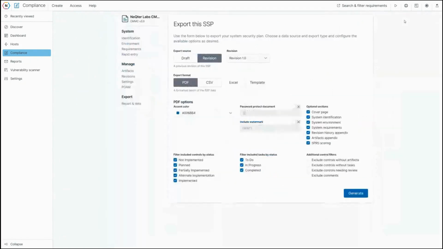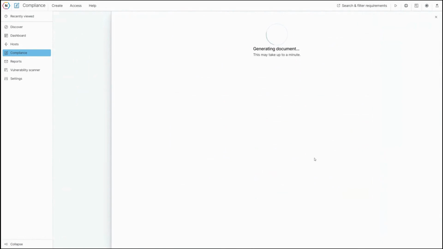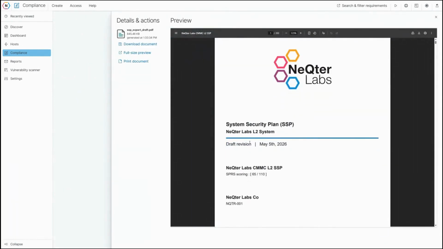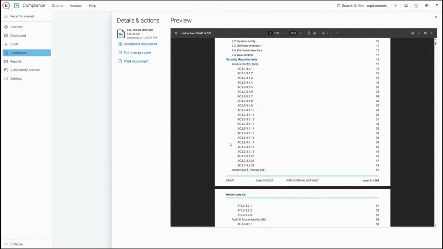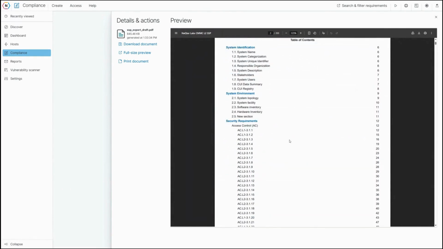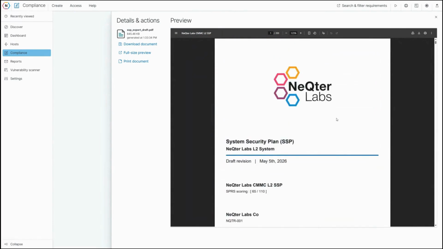If I just generate a draft, it's going to say draft. It's going to say a draft at the top. It says draft revision. And then at the bottom, each footer, it says draft. So hopefully that is kind of what you were asking about.